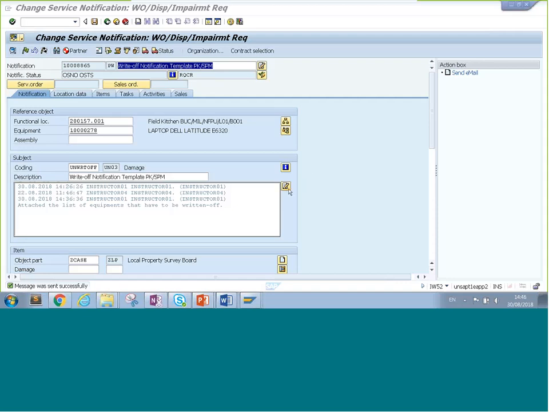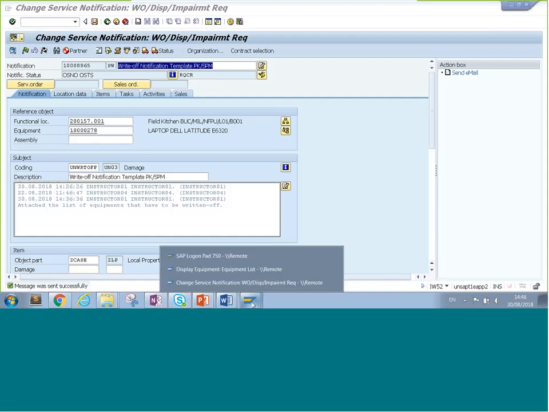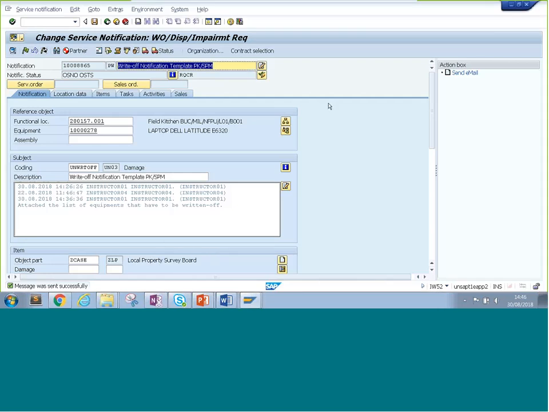And then if you are sending emails, just include the notification. If they're sending via the SAP inbox, they will receive the notification number in their inbox. So as a notification user, I have created and modified the notification. Okay, I can save it.